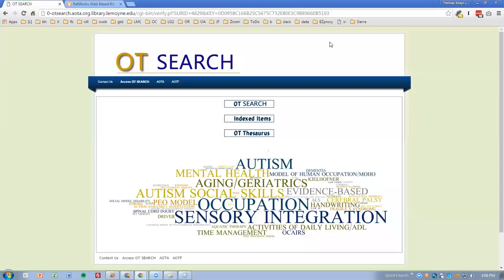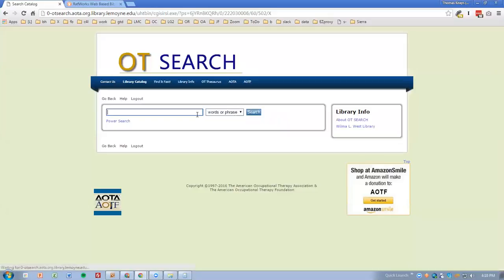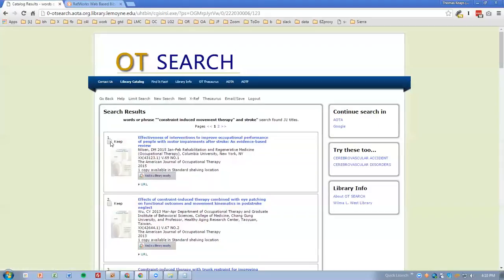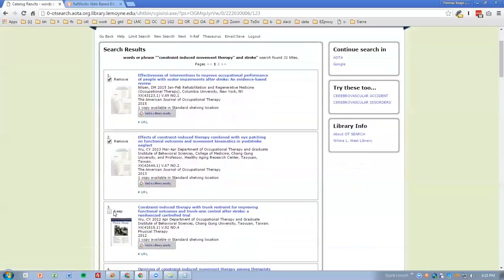In this video, I'm going to show how to import references from OT search into RefWorks. I'm going to do a search that's been used in some of the OT classes: constraint-induced movement therapy and strokes. I'm going to do that search. I'm just using this as an example, so I don't actually care what my results are. I just want to mark a few.